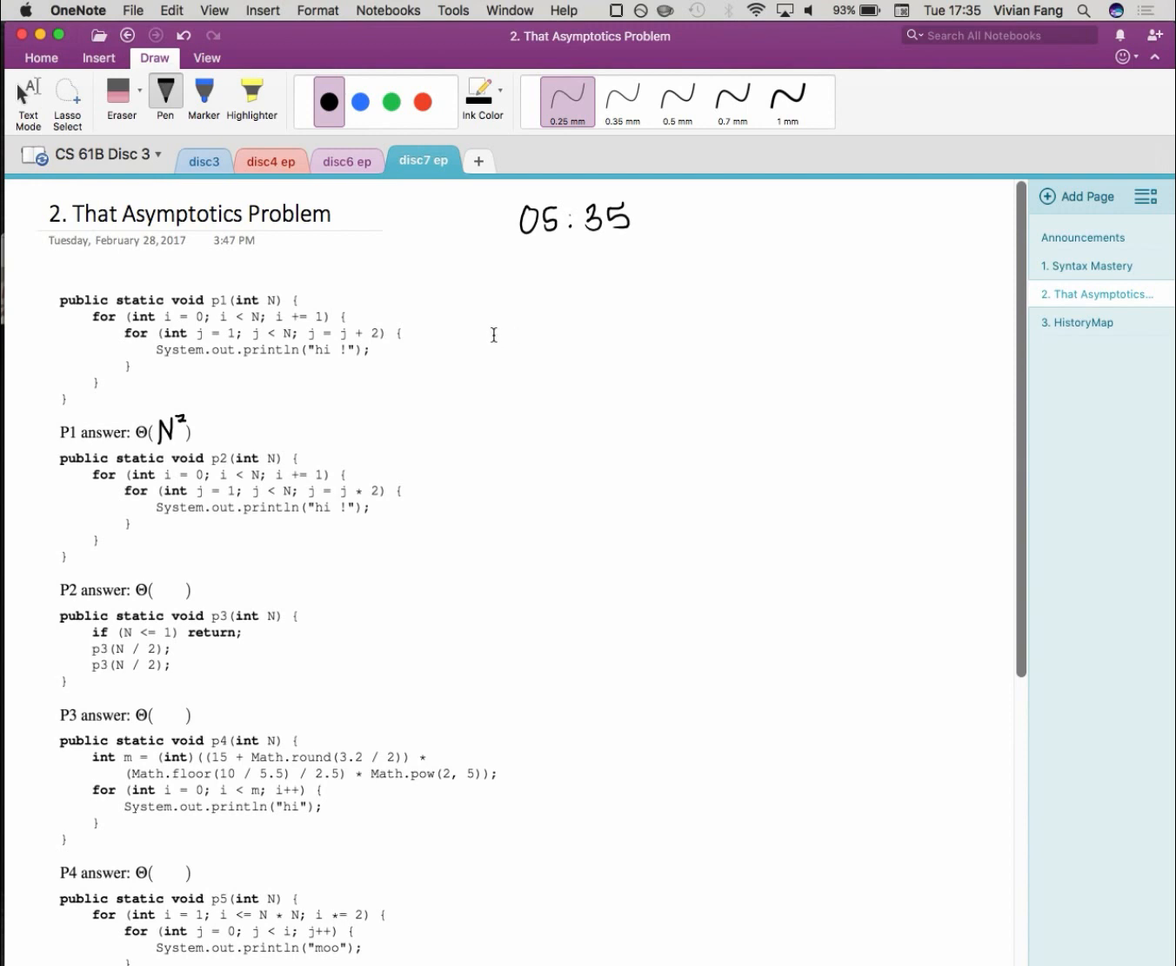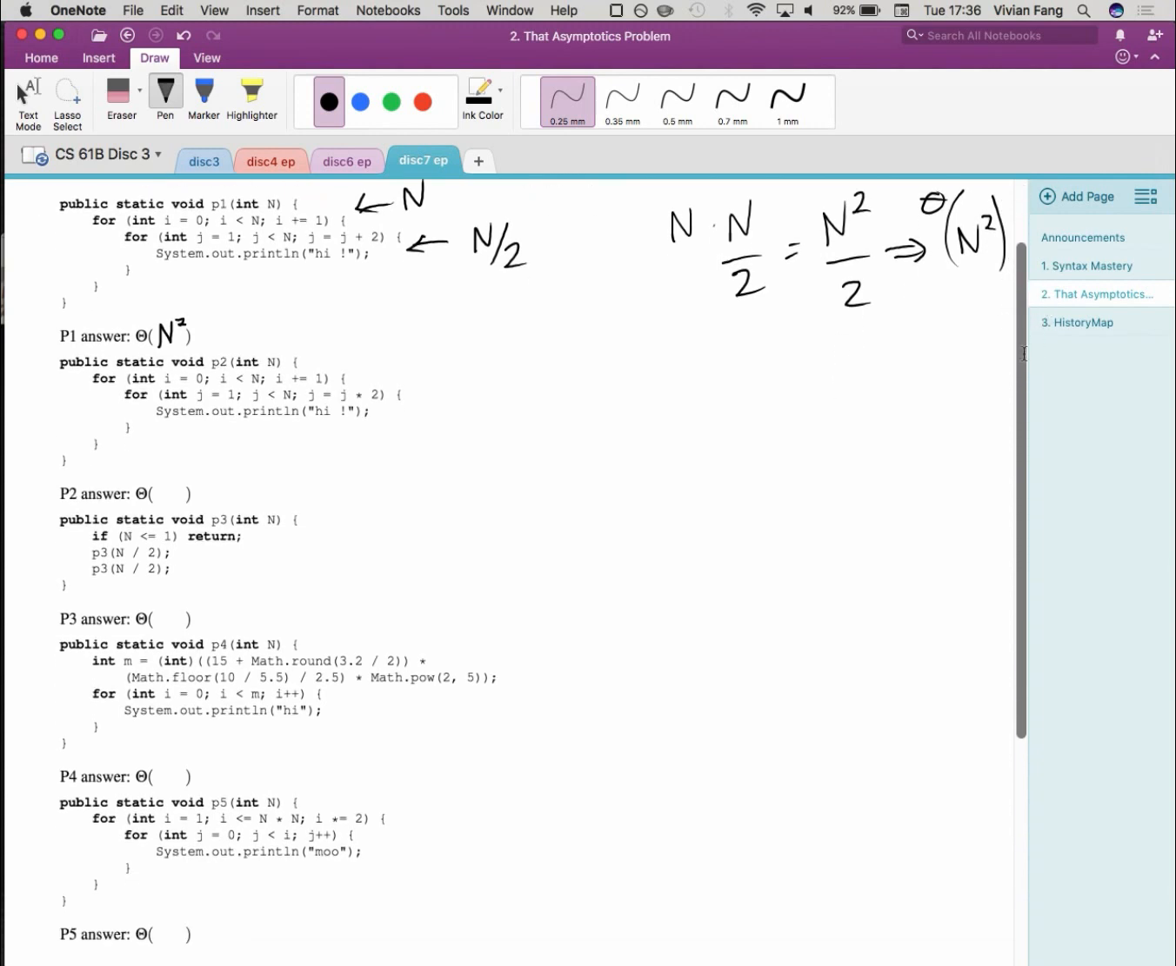Yes. Because both loops run in a scale of n. Sure. So this thing runs in n over 2 time, right? Because you skip by 2. And this thing runs in n time. So then you do n times n over 2, and you get n squared over 2. But because when you're doing asymptotic bounds, constants kind of get ignored, you get theta of n squared. Okay. What about the second one?